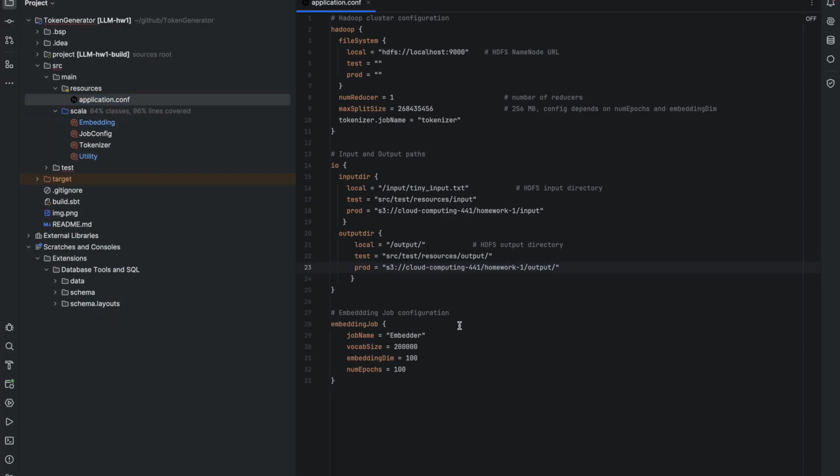So I have an application config, which is pretty cool. I have 3 sections. For example, if I take file system, I have variables like local, test, and prod. These are used based on the development phase. If you're developing locally, you can set it to local. If it's test, it automatically uses the test config, and production uses the production config.